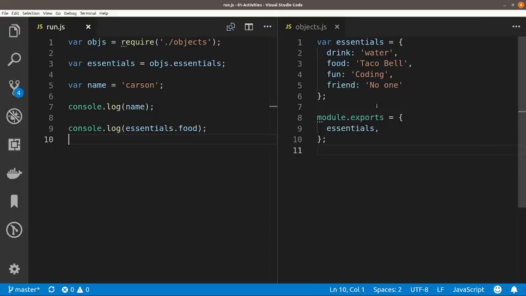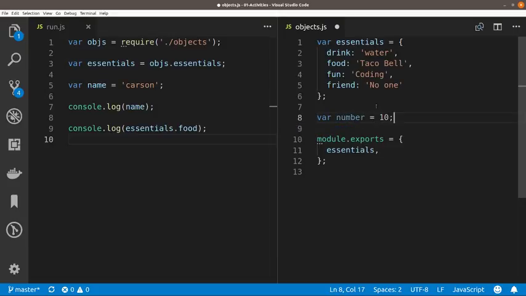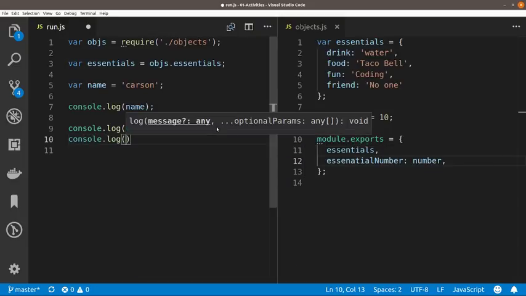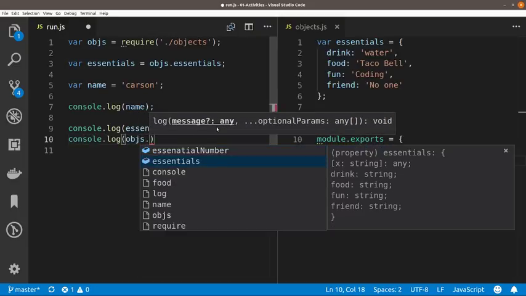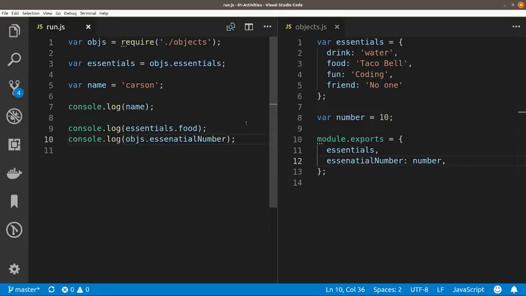So what else can we do? What else can we export? Var number equals 10. We're going to call this essential number and set it equal to number. So this one I wanted to do differently so you can see that it's just an object with properties. And let's go ahead and console.log, and I'm just going to use it directly from the objects, this essential number here, right?